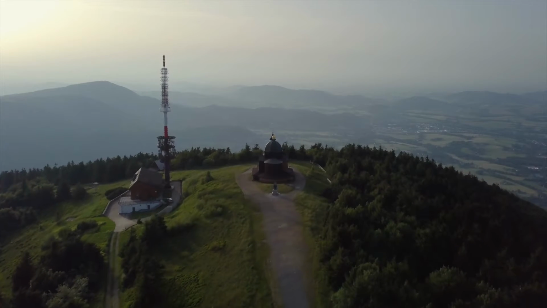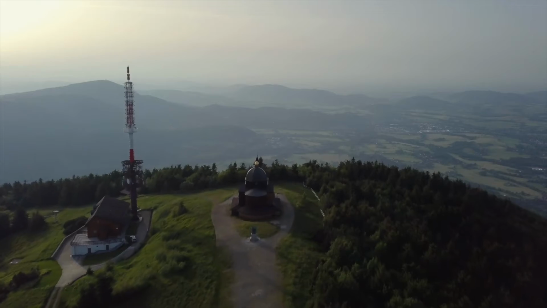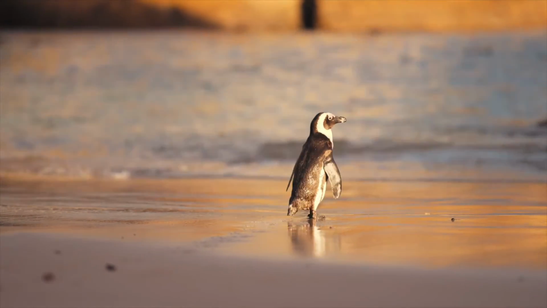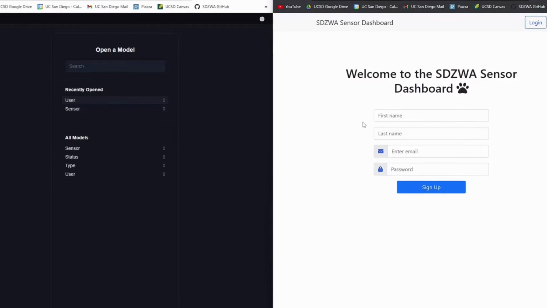With this implementation, researchers at the zoo will be able to scale their systems and focus on the research task at hand, while we worry about handling the data. Now, onto our demo.